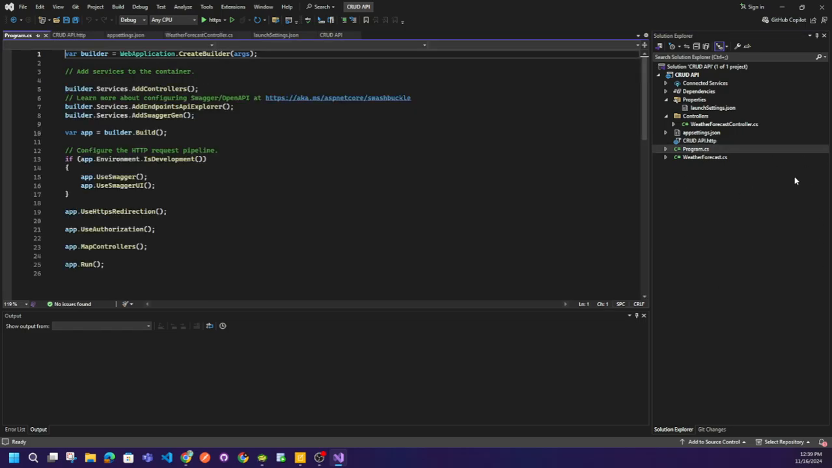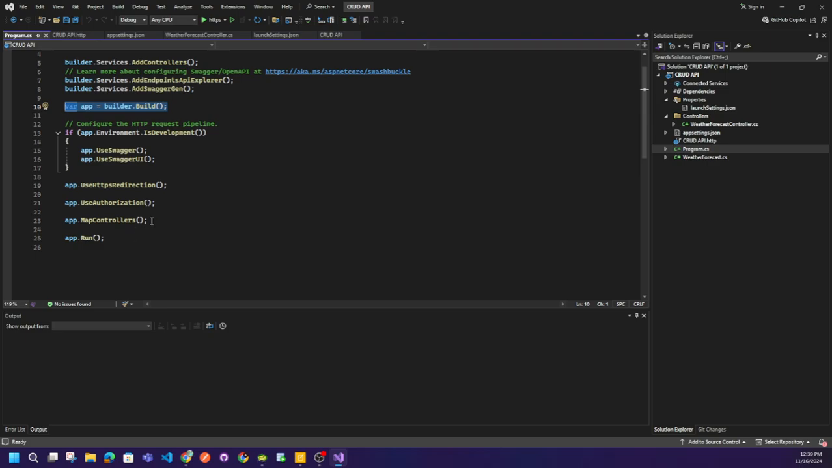Then we have the Program.cs file. This is the main file to run our project. Here I have the application builder, and then the builder services like controllers. This is the Swagger to test our endpoints, and this is the main app build, and here are some middlewares, and finally it runs our application.